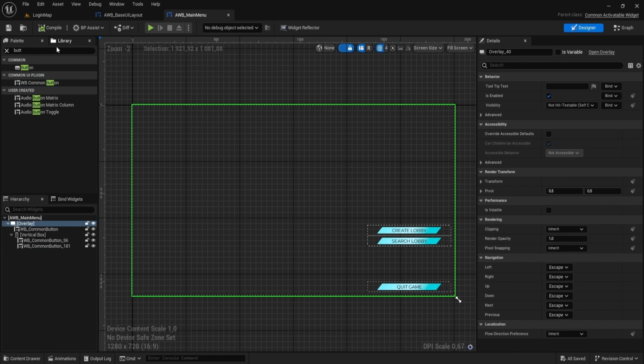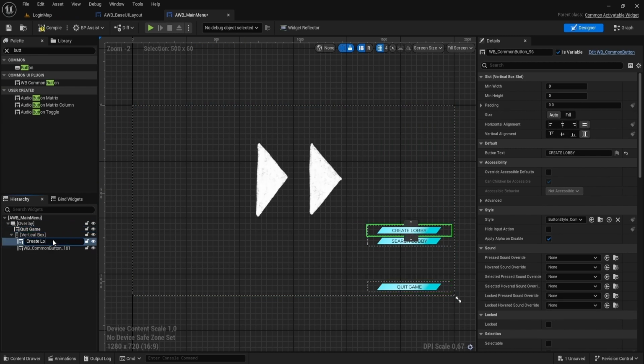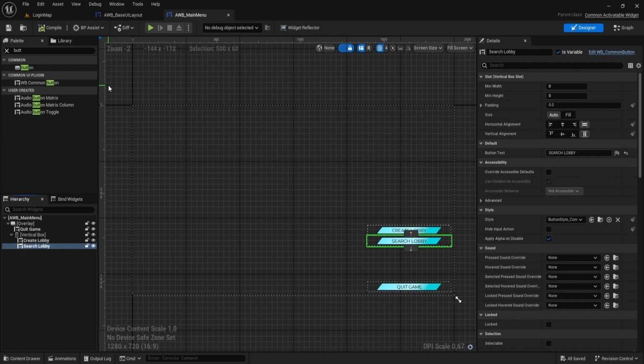Compile and save, then Done with changes. Let's name the buttons in the hierarchy with appropriate names. For the Quit Game button, name it Quit Game and so on. Now we have our menu. We can add more to it as the need arises.